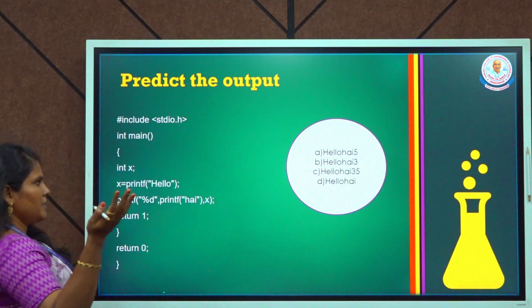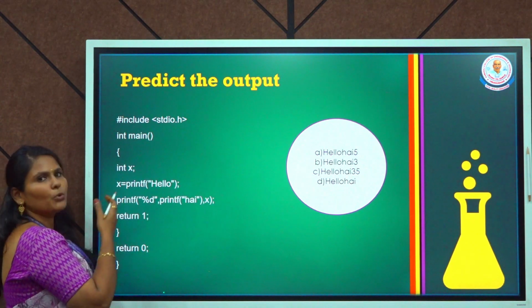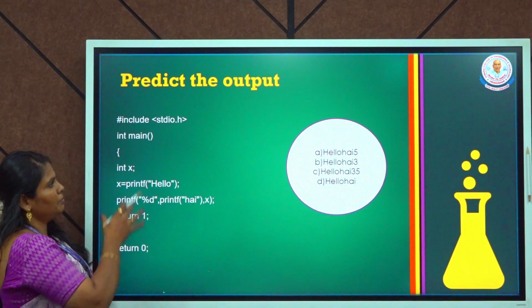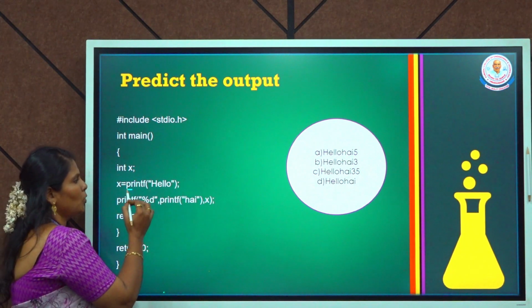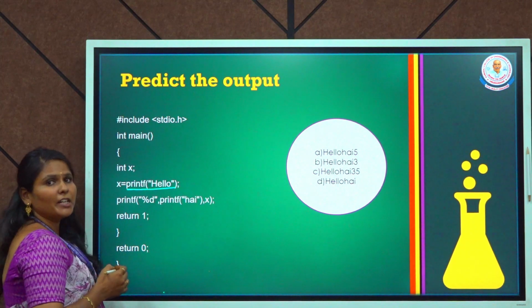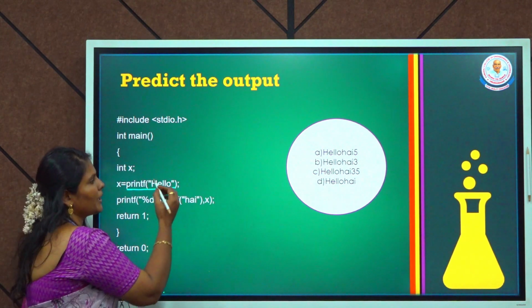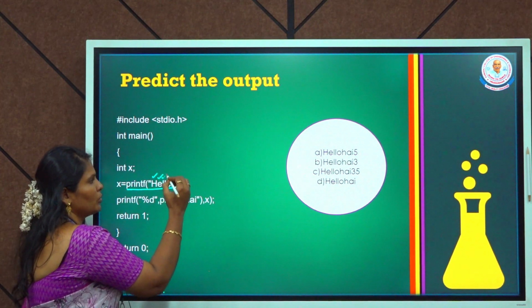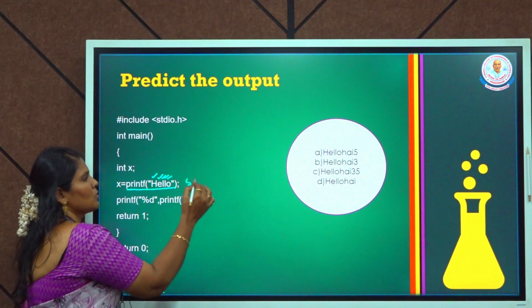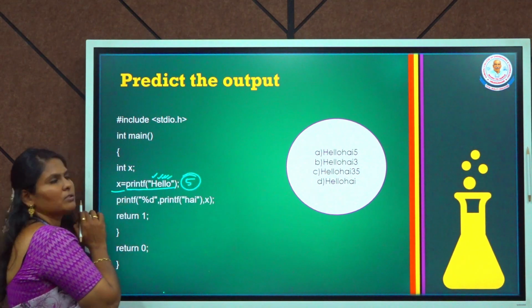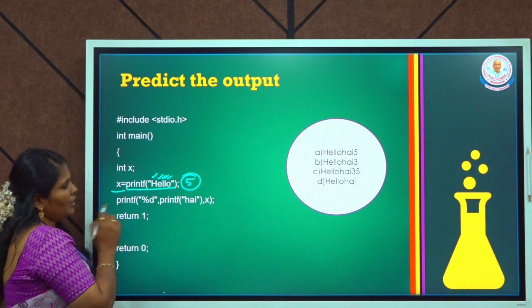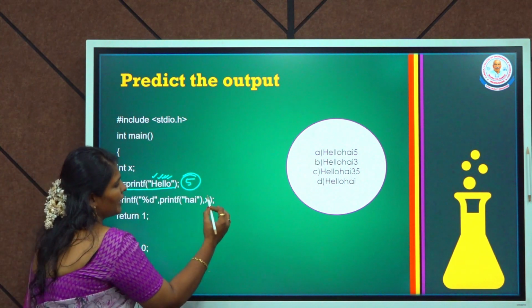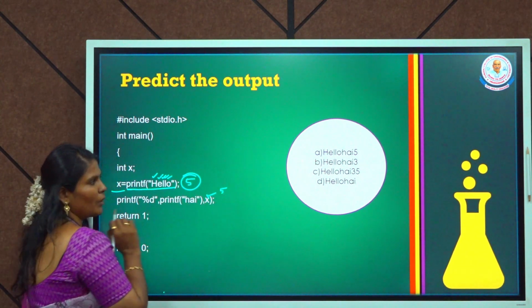Based on the same printf program, I hope you can solve the program here also. Here I told you the printf statement will return how many characters it is printing. So how many characters is it printing? 1, 2, 3, 4, 5. So the value it will return, the x value, is set as 5 here. Then we are going to print the x value, that is, 5 is going to be printed.